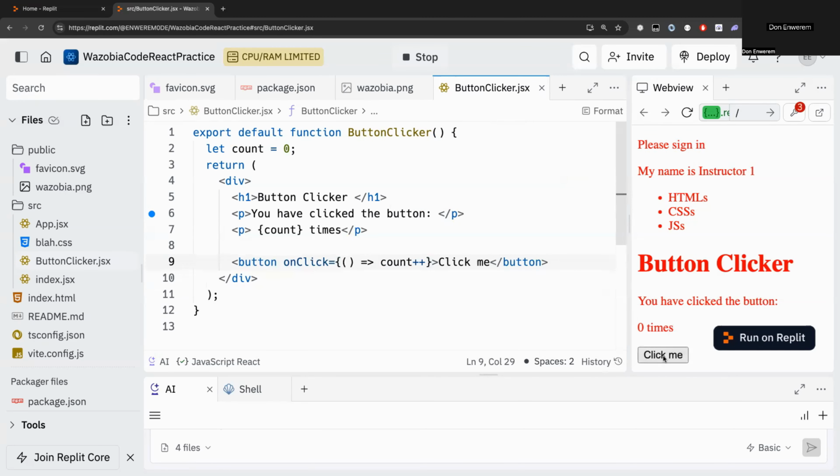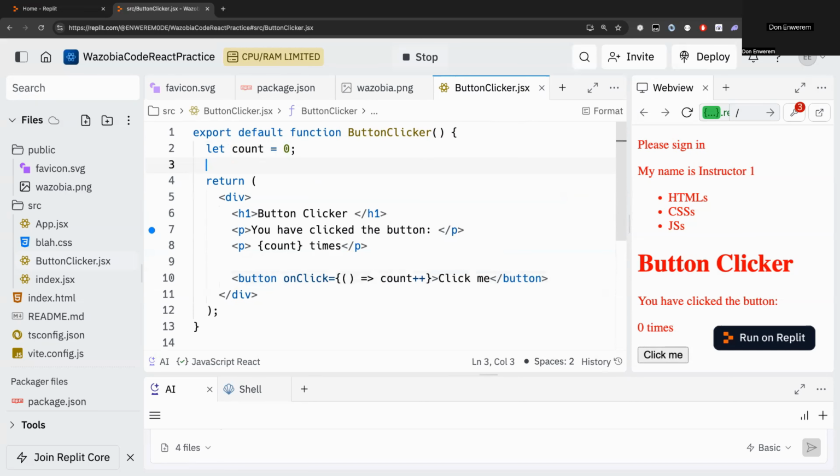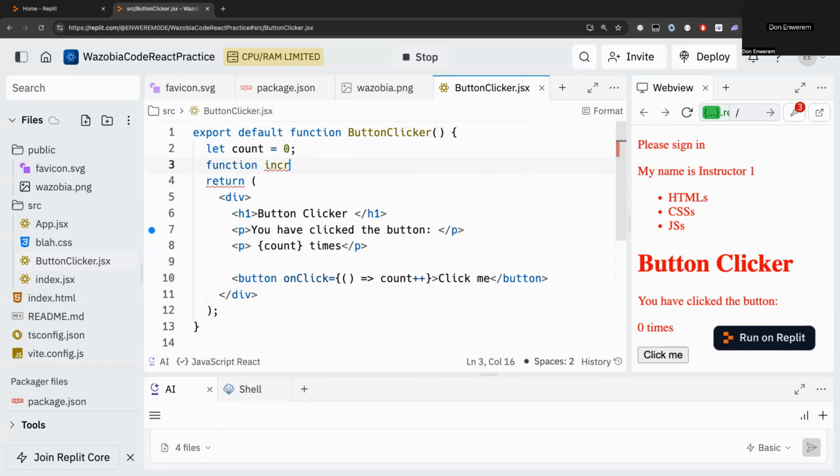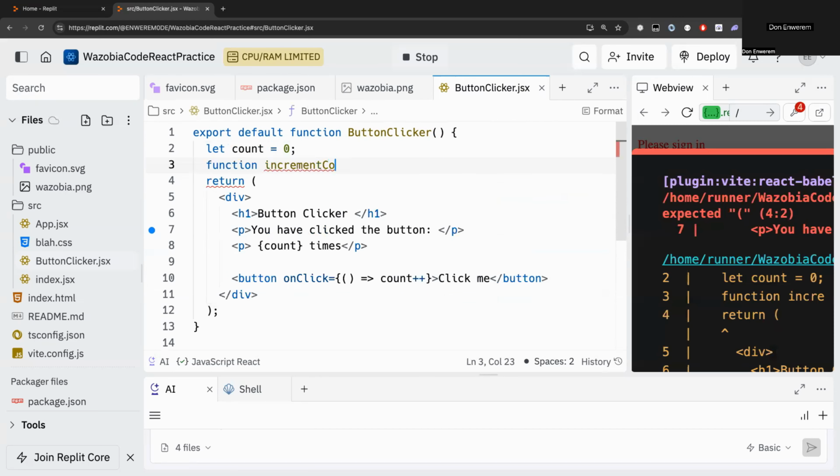Hmm. We're clicking the button, but count isn't being increased by 1. It's still 0. Hmm. Let's try something else. Let's make a function and call it increment count.